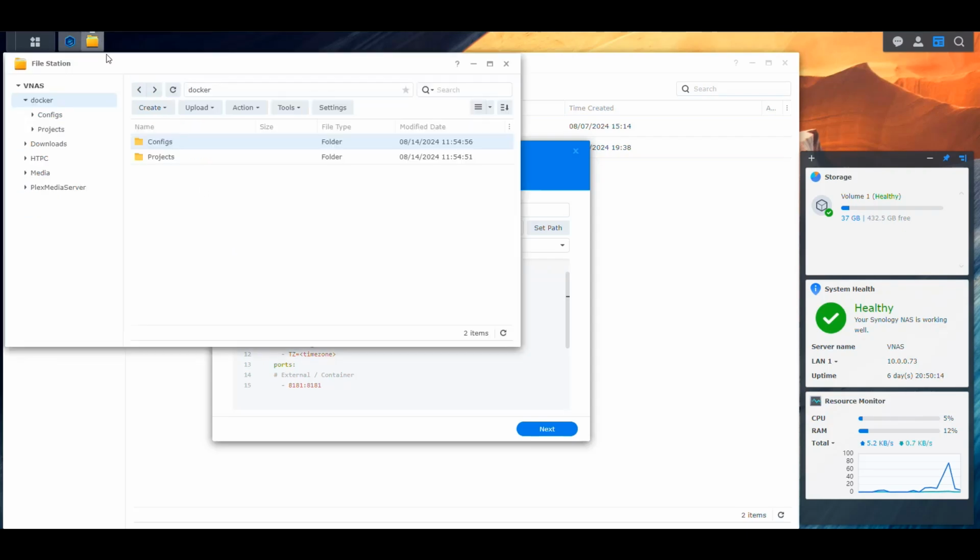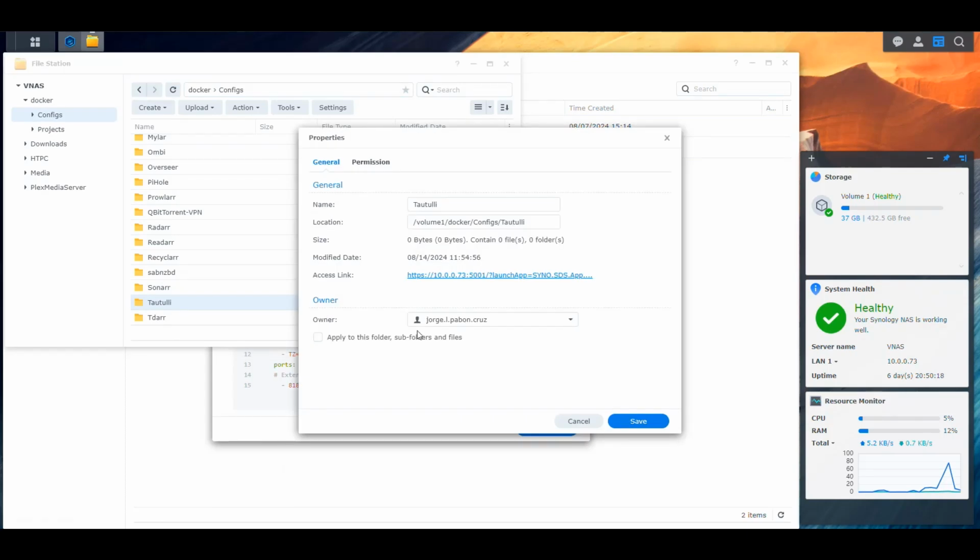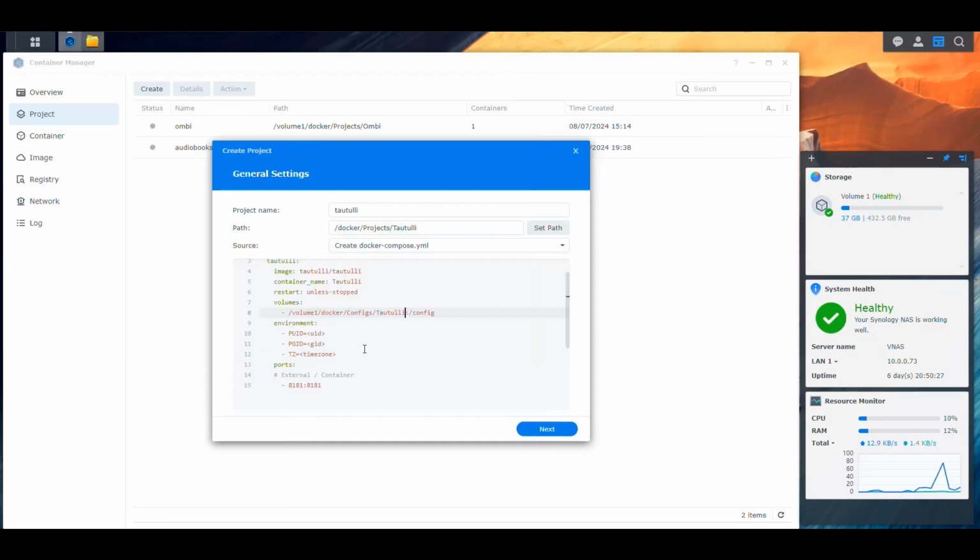And now we have to specify the path to the configuration file. So we can get that from here. We go into configs, Tautulli, right click, properties, copy this path. And that's what we're gonna put here. There we go. So that's the config.